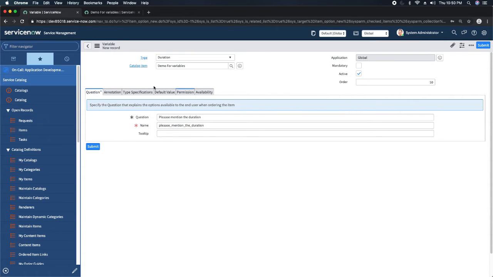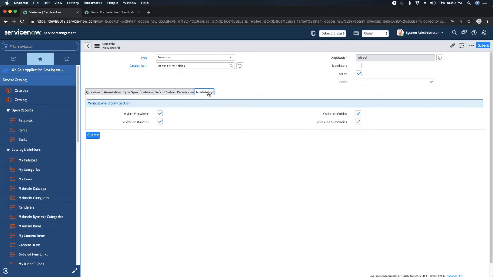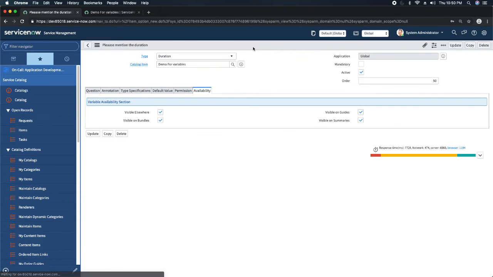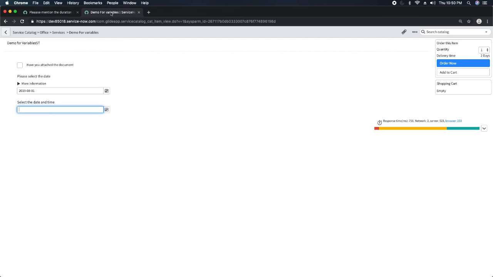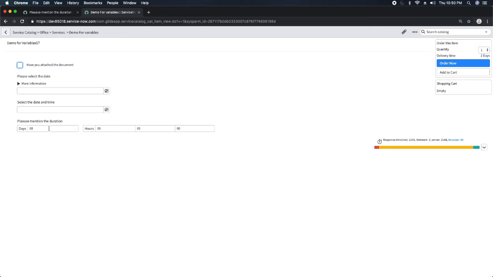So in that case, I'm not putting these values. I am just saving this. Once it is saved, I can go to my form. I can reload it. So now you can see I have duration as well, where I can put the days, I can put the hours, I can put the minutes, and I can also put the seconds. That is what you have right here.